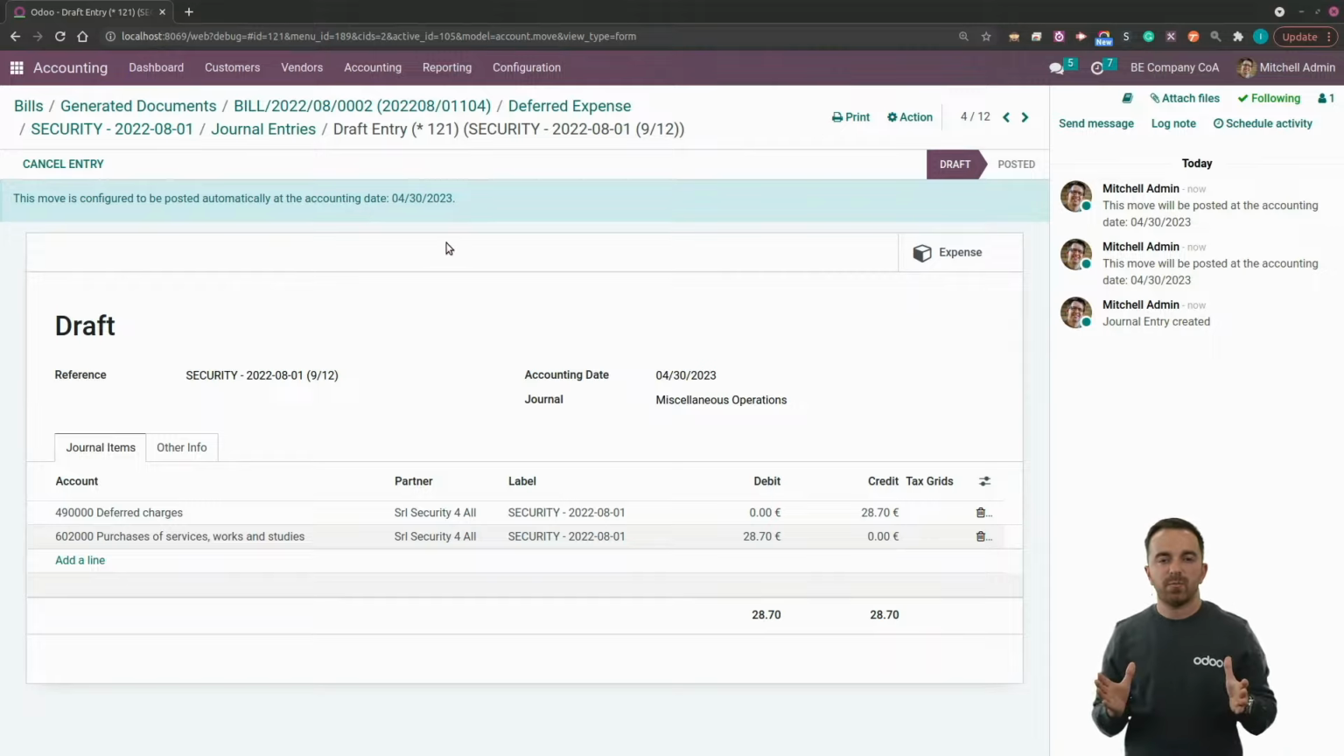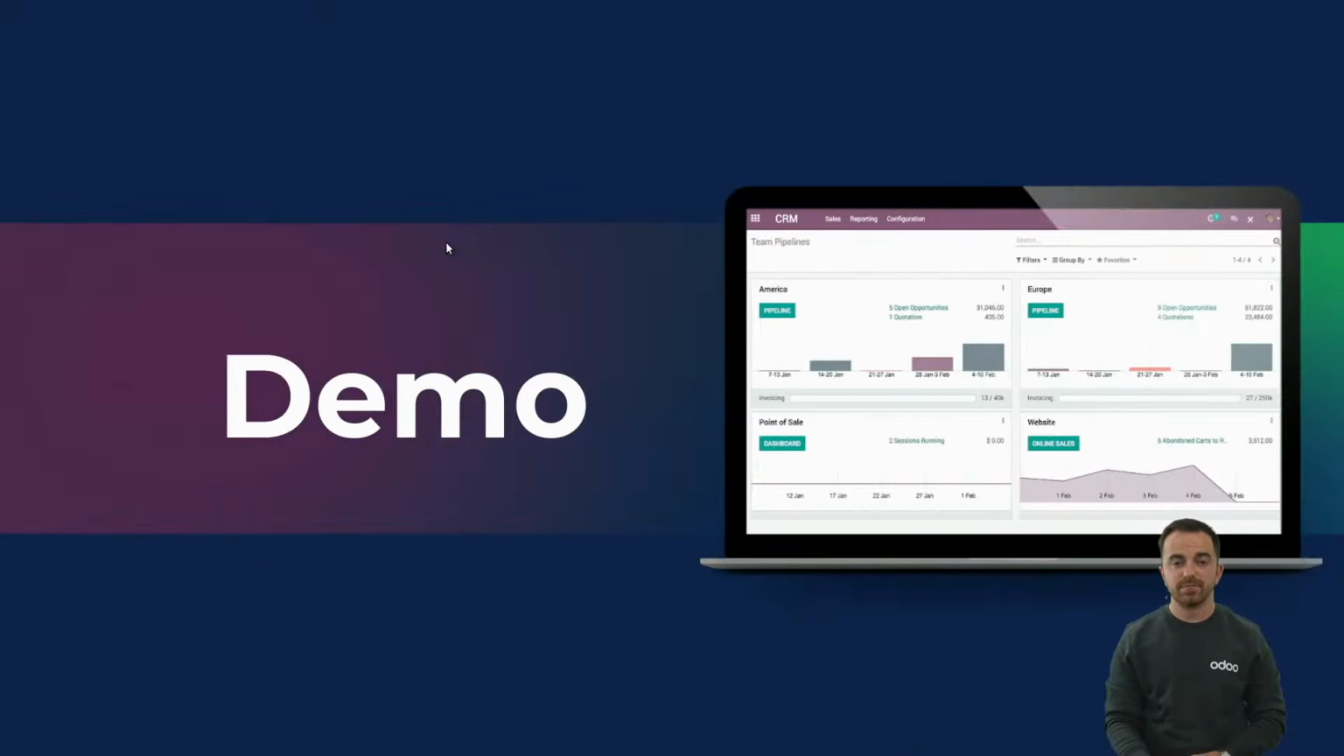So to sum up, we can create assets and deferred expenses or income, because they work in the same way, with one click, confirming the vendor bill, and that's it. Odoo does all the work for us. So let's go back to the presentation and see the next topics of today.